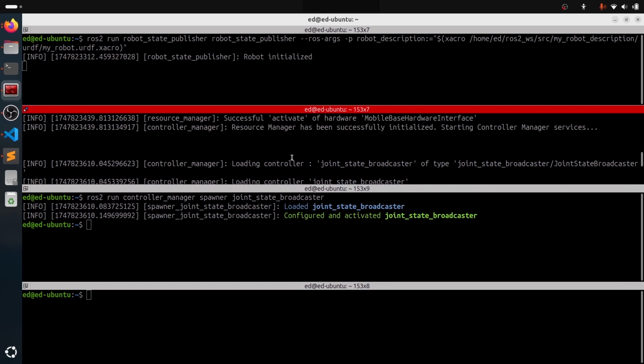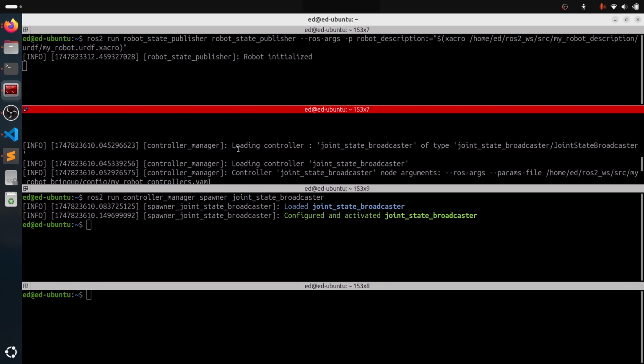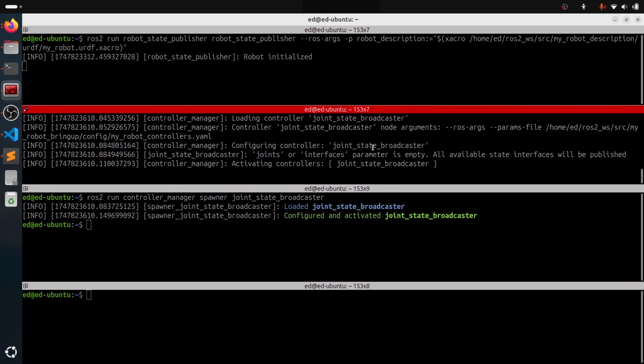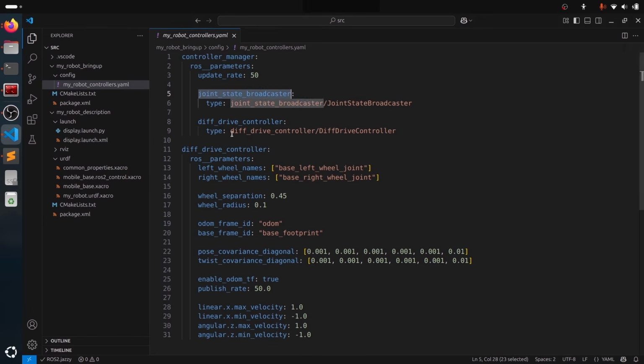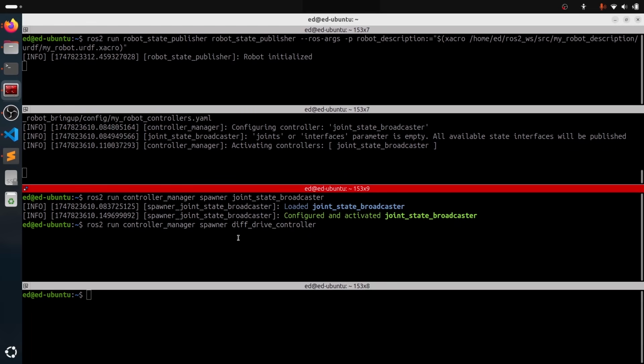And here on the controller manager side, you see that we are loading the controller, okay, with some logs to say all available state interfaces will be published, etc. All right, still from the same terminal, I can do ros2 run controller_manager spawner, and this time diff_drive_controller. Make sure it's the same name, okay, as the one you have defined here. And I just press enter.